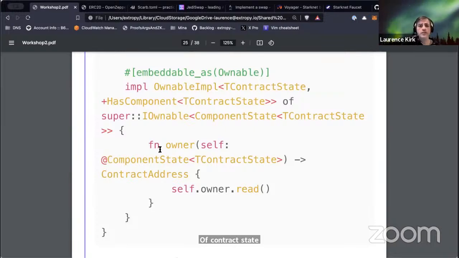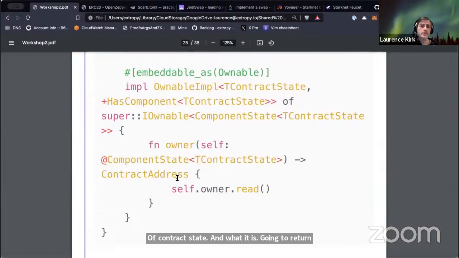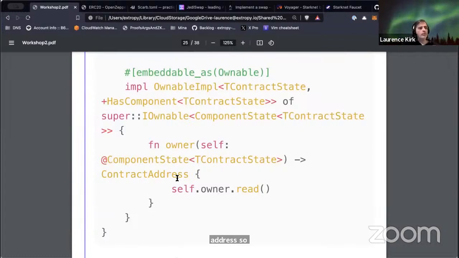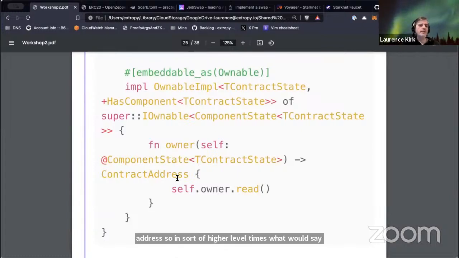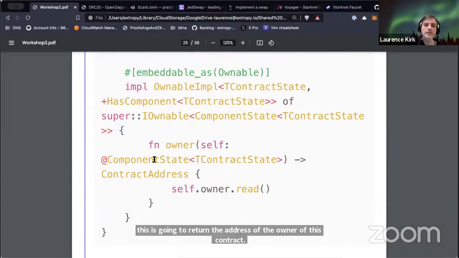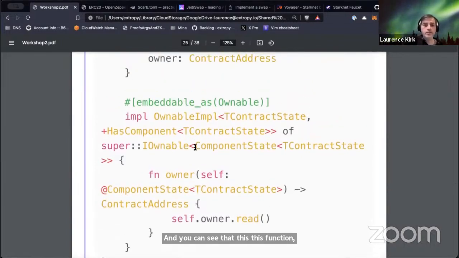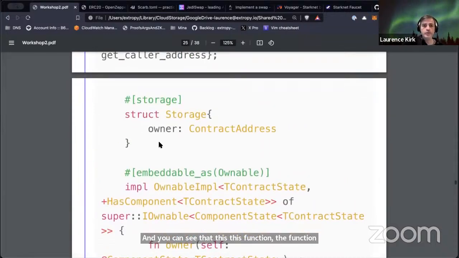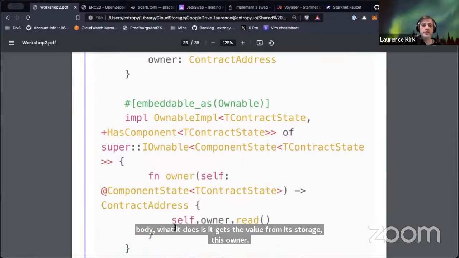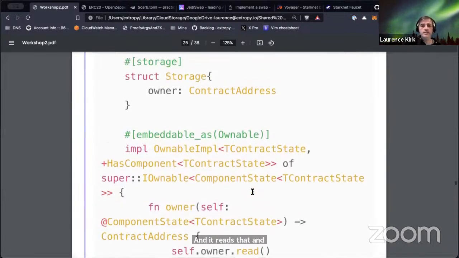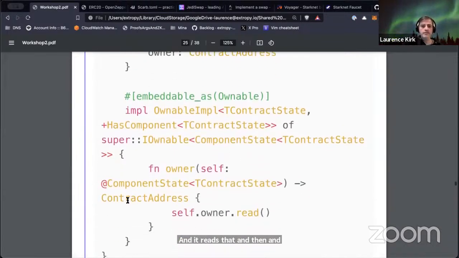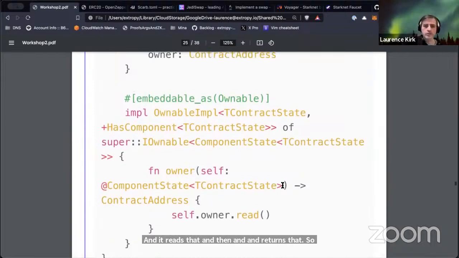And what it is going to return is an address. So in higher level terms, what we're saying is we want to know who owns a particular contract, and this is going to return the address of the owner of this contract. And you can see that the function body gets the value from its storage, this owner, reads that and returns that. So that's the contract address that it's returning.